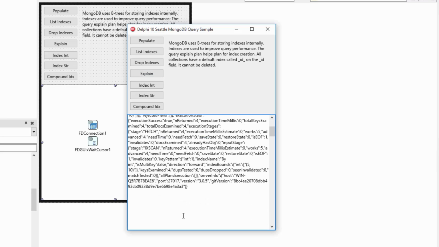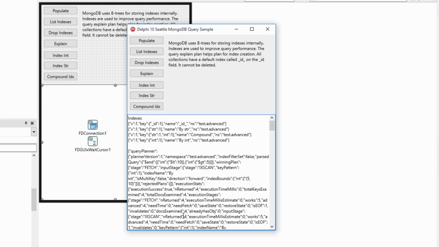There's a lot more information in this explain plan, which you can consult the MongoDB documentation to get a better understanding of how that all works. But for the purposes here, we saw that it can show us how effective our indexes are in locating documents.